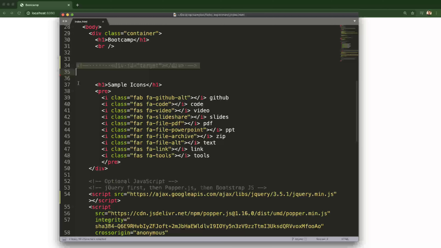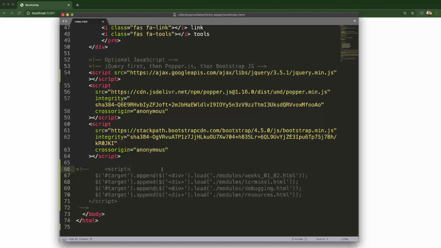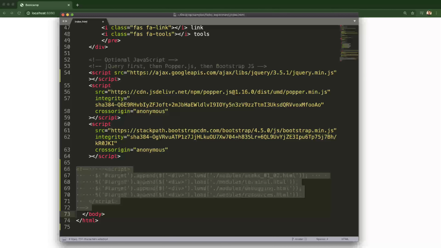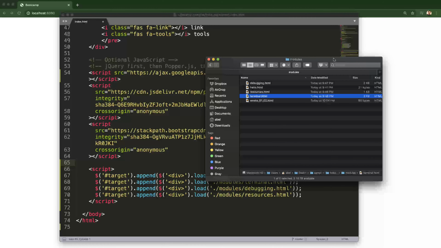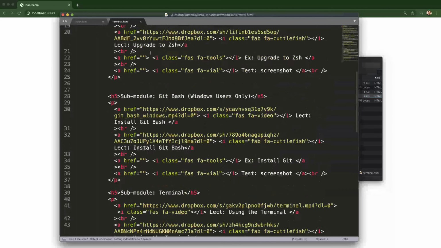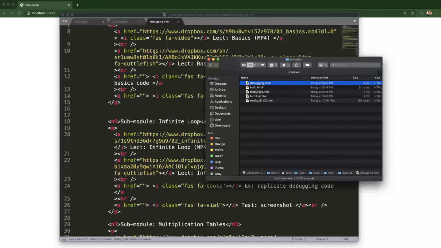And now I'm going to uncomment this div, and I'm going to show you next something that I have at the end of the page. This is a script block that loads the files from the file system directly onto that tag. So I have a number of these that I created. So for example, my terminal module is here, all of it. And then I have my debugging module. It's here, and all of it is there.